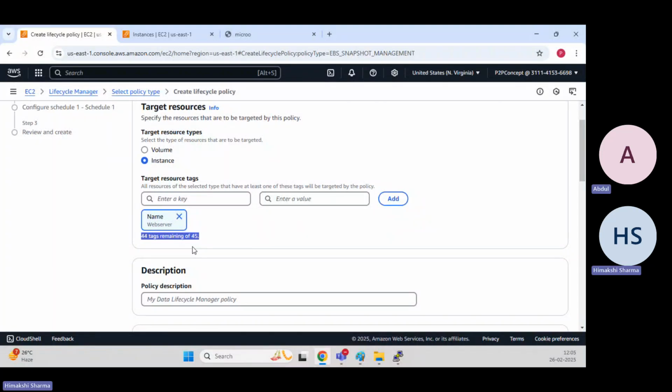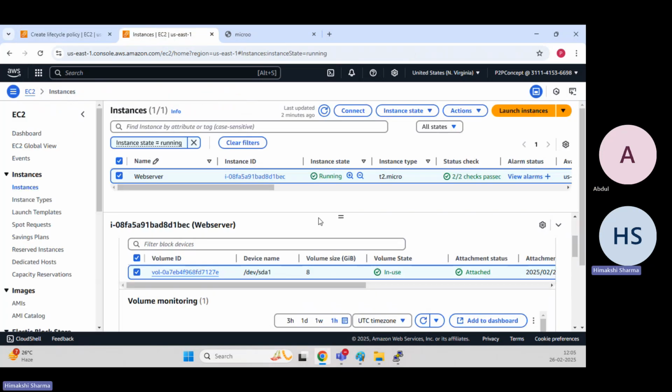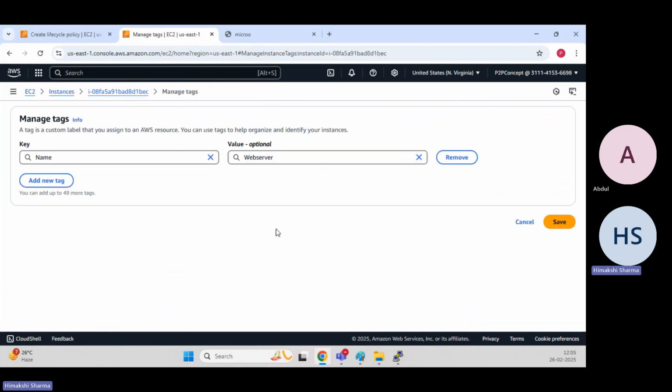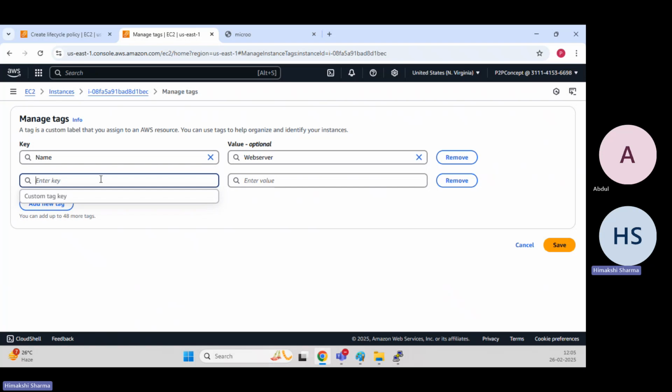Okay, yep, I got that problem, right? Yep. So now we have a solution. Okay, what solution we have? Here we will go to the tags, manage tags, and here we will say backup and we'll say true. Okay, and we'll save it.